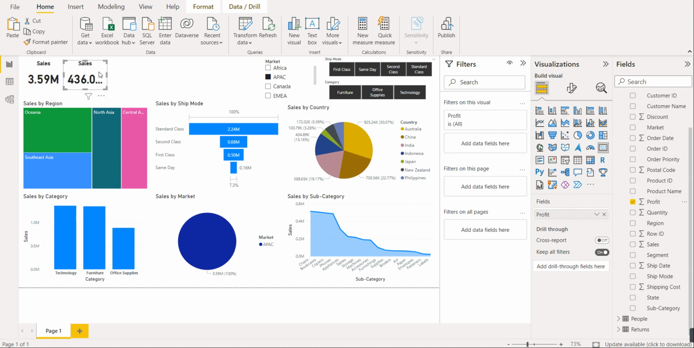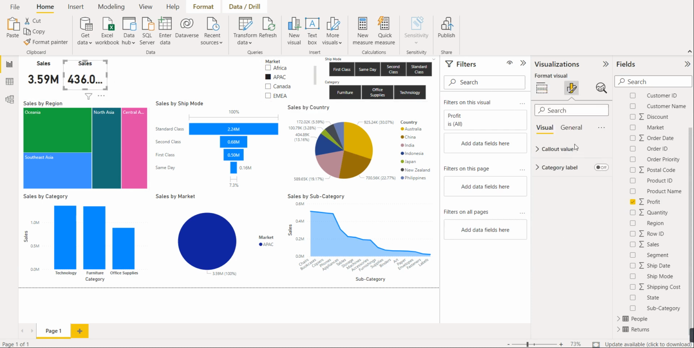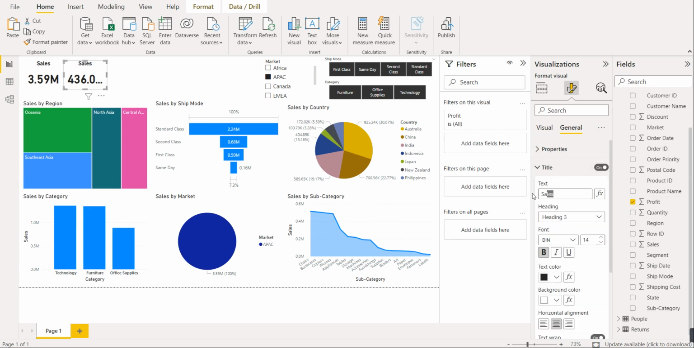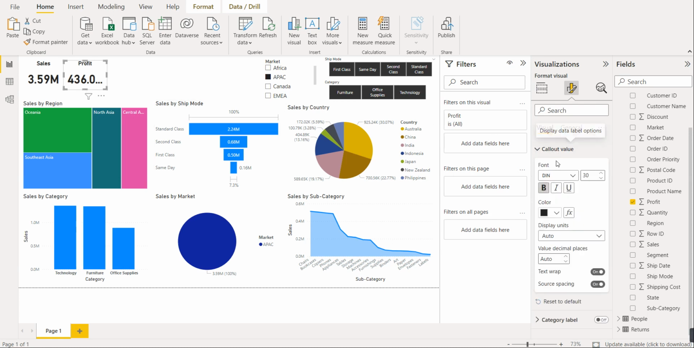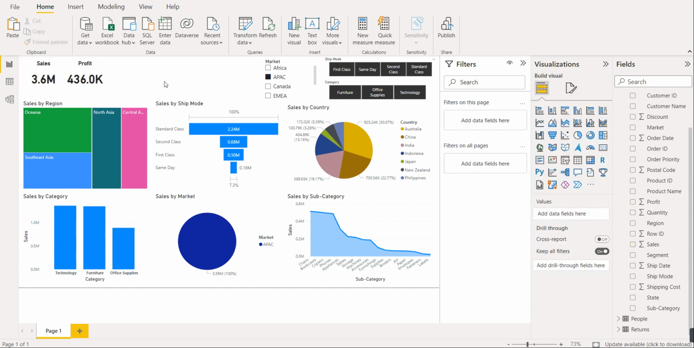Okay, and see, we have to change the title. So instead of sales, we will select profit. Okay, let's say you want to fix the decimal number as well. So what you will do, you will go to this call out value option in visual option, and you'll select decimal value as 1 only. Same for this one. Select decimal value as 1. Okay, sales profit is done.